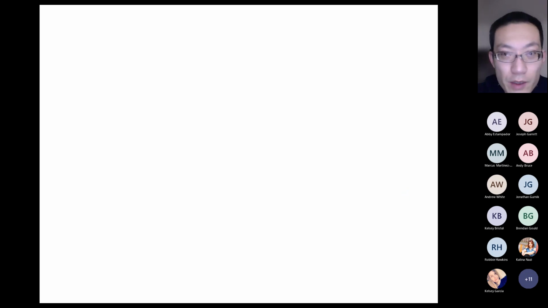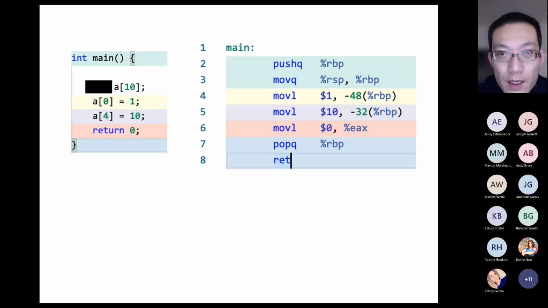And also we talked about the reverse engineering part. The way we can do this is we first figure out that RBP minus 48 is A0. This space is holding 0. And RBP minus 32 is holding A4.